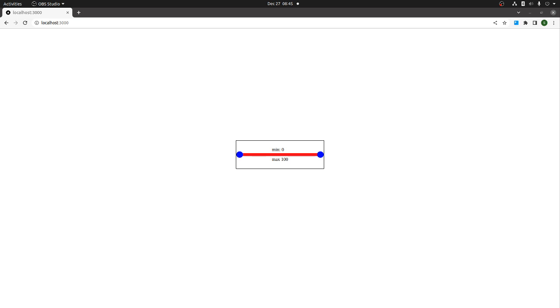Today I'm going to be showing you how I build this application, a door handle slider. I'm going to be using Next.js 13 and styled-components to style the application. Next.js is a React framework.